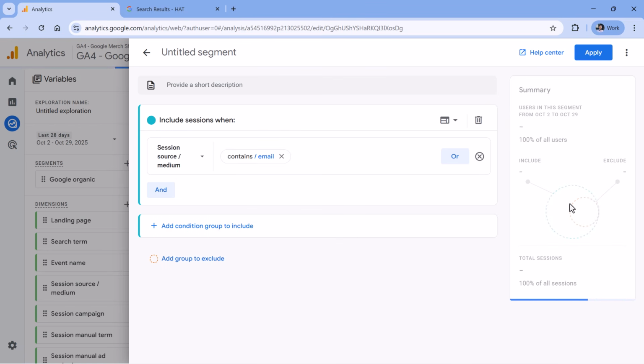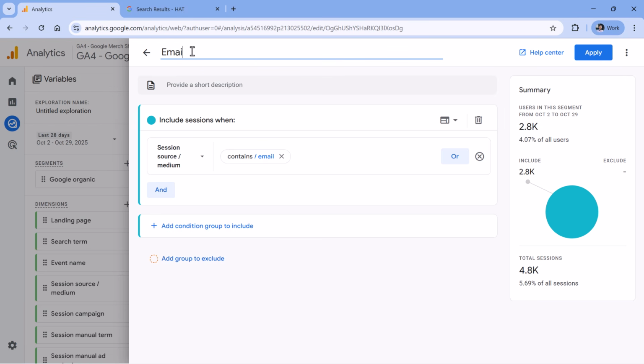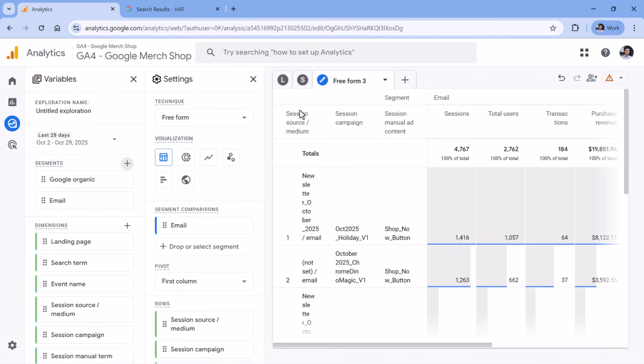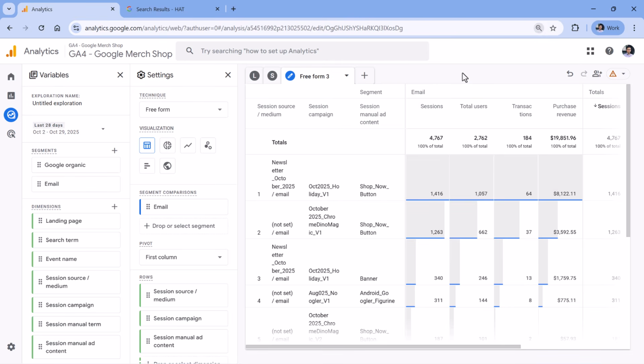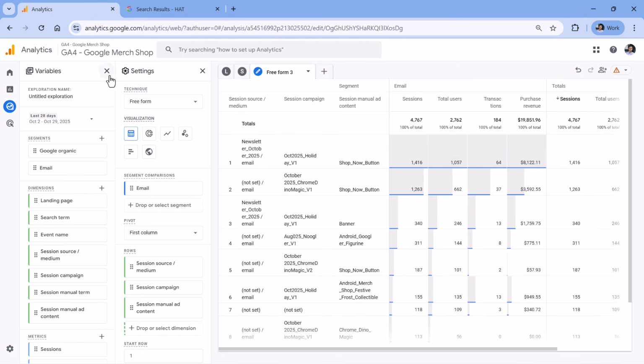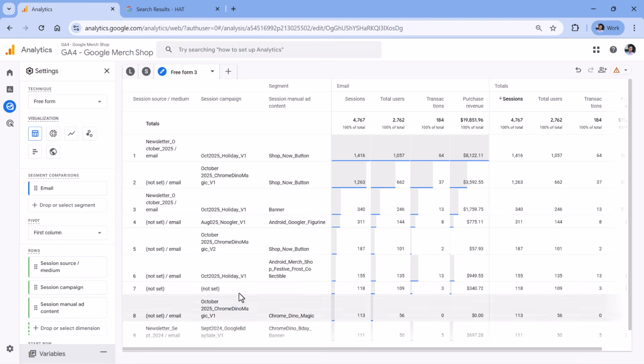You can preview if some users and sessions will be included, and we definitely have some data. So let's call this email, and then click apply. Now we're looking only at the data where the session source medium contains /email. So as I've said, I will probably need to zoom out a bit to see more columns, then maybe hide the variables column. And this is somewhat more readable. One thing that annoys me right now with explorations is that you cannot resize the columns, and I would definitely like to do that. But since we have one segment and that totals column just basically duplicates the email column, all I need is right here.